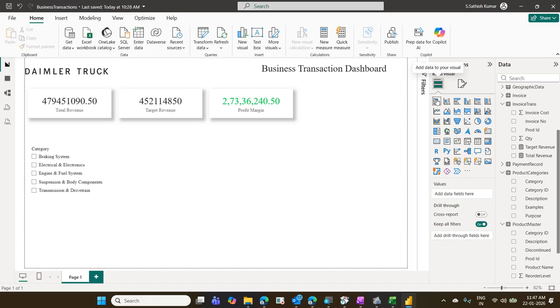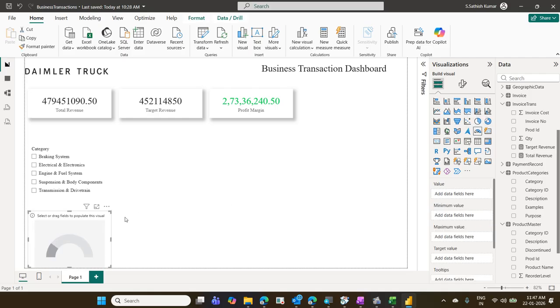Let me place the cursor on some empty area. Click on the gauge. I selected the gauge. And I increase the height and width of the gauge. Now, under the gauge, there is something like value, minimum value, maximum value, target value. Minimum and maximum, we'll see in another few minutes. Minimum, no need to fix it. Maximum, we can fix that.